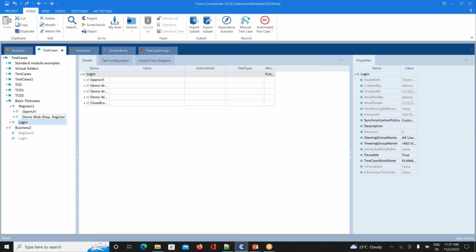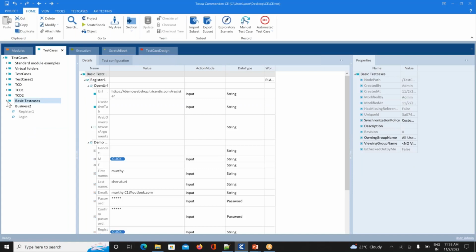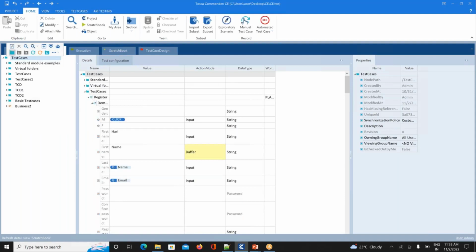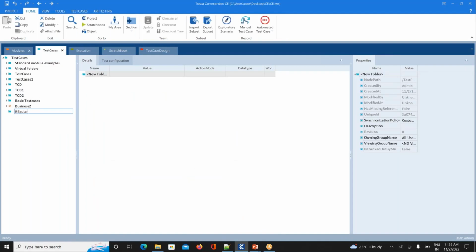Okay. Next one is something called regular expression. We'll see the regular expression next. I'm going to create one folder here for the test cases. I'll do something like a regular expression.